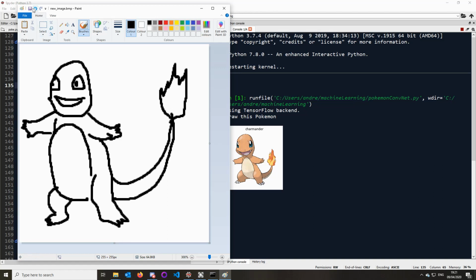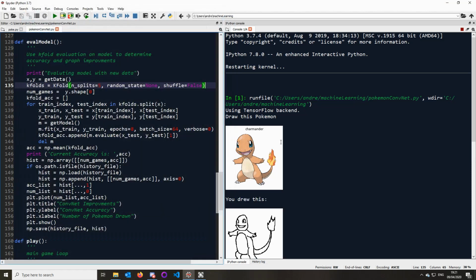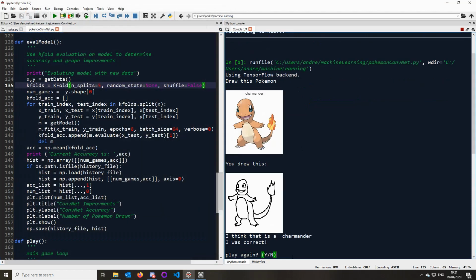And now that the user's done drawing, they press save and they close the app, and the application now uses that picture to make a prediction. And in this case, it predicted that it was a Charmander, which is correct. And let's try drawing again. Let's see what happens.